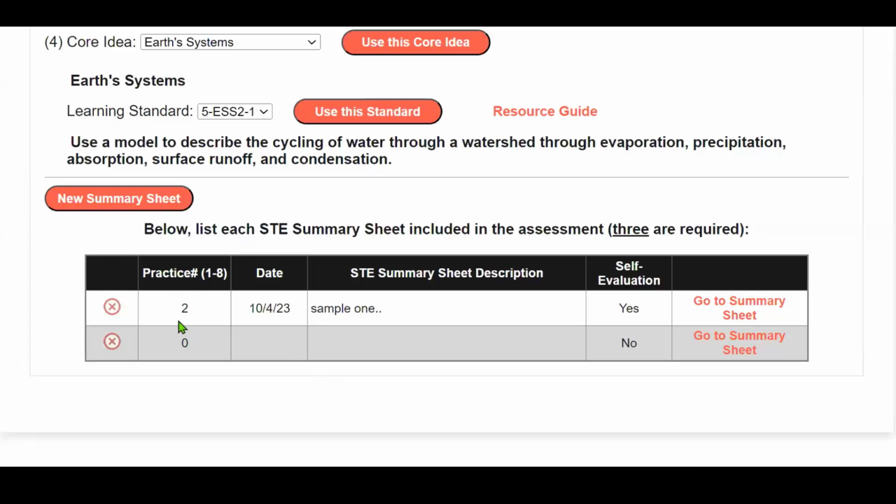So I see that I chose practice 2. I know the date. Here's that little breadcrumb I left for myself about what that sample is. And I mentioned that I had some self-eval to go along with it. So this is a high-level recap of what you got going on for your science descriptions. So that's 1. You lather, rinse, repeat that 2 more times to get 3.